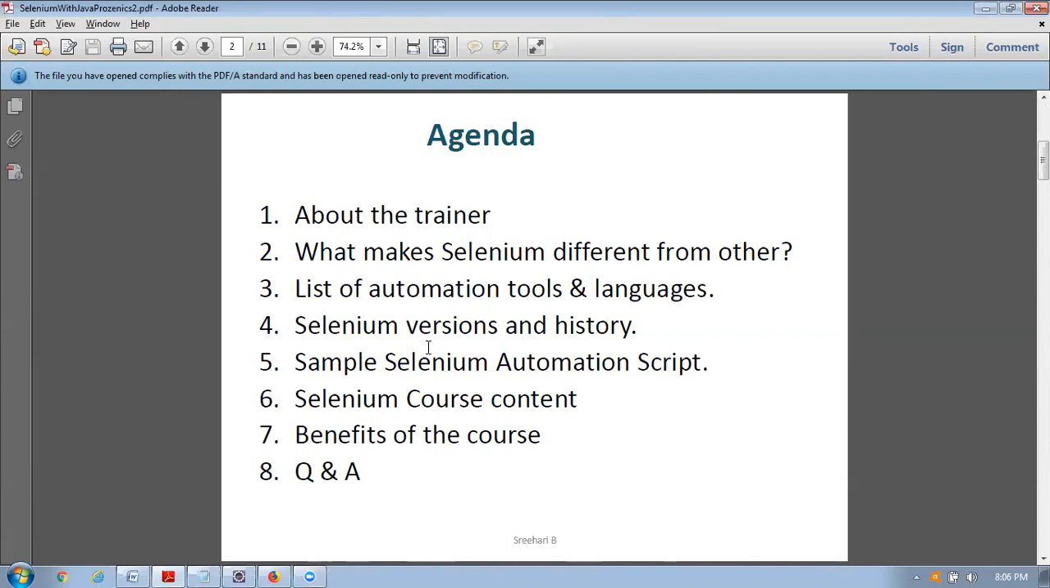Then what we are going to cover in our Selenium course, I will give the entire content, only the index part. What benefits we are going to get out of this course, that also we will discuss. And at the end, we have a question and answer session. If you have any questions during my explanation, you can type your questions in the chat window so that I can answer at the end.